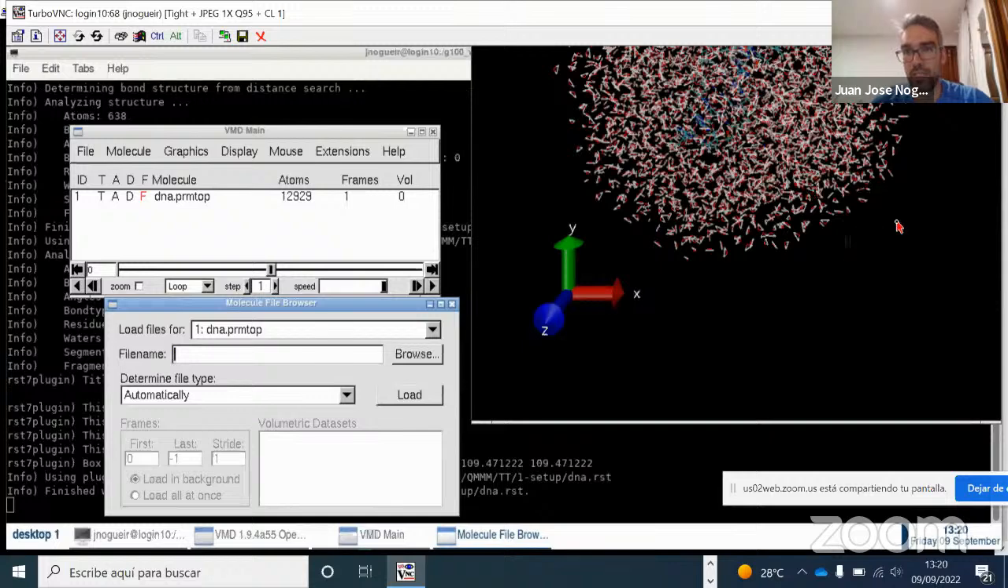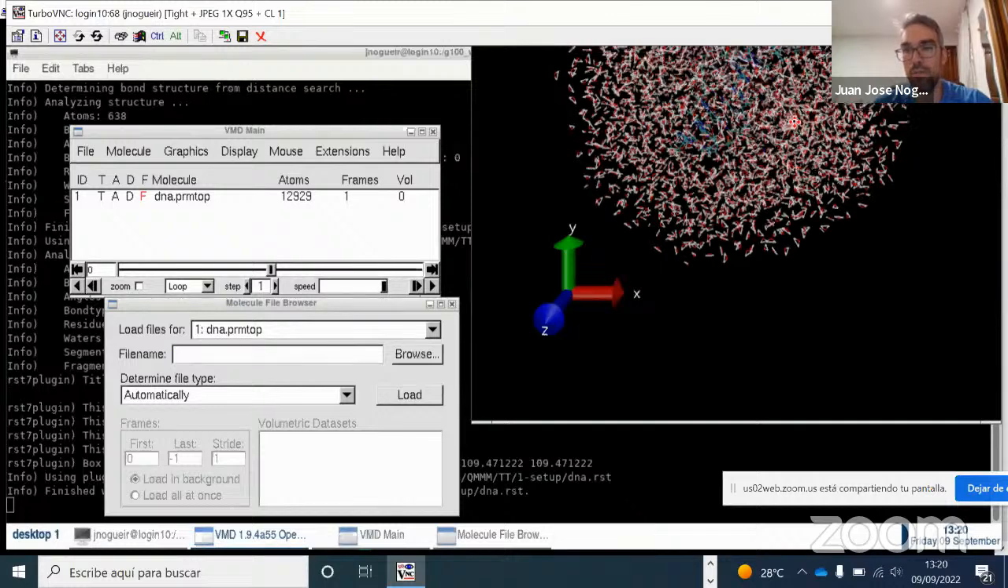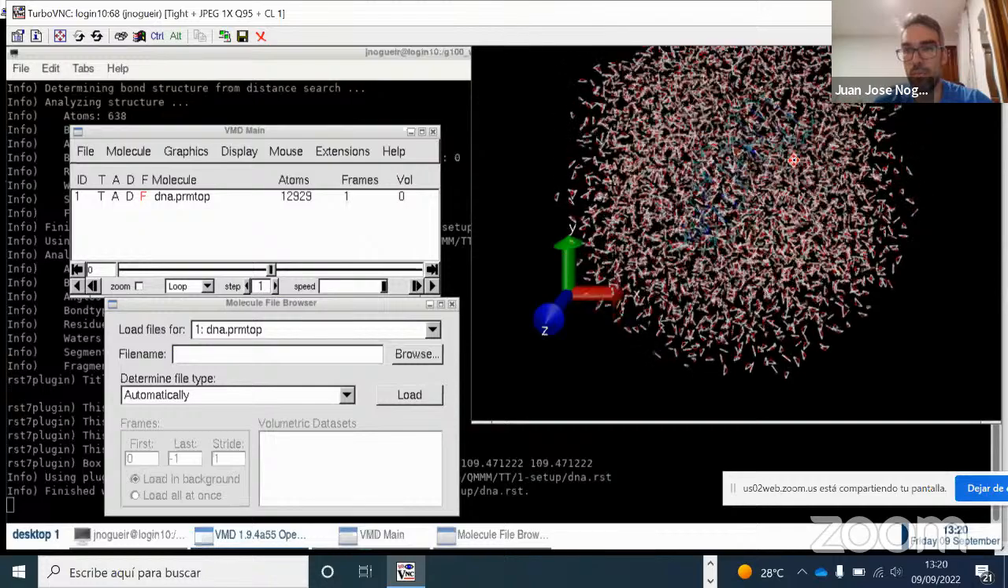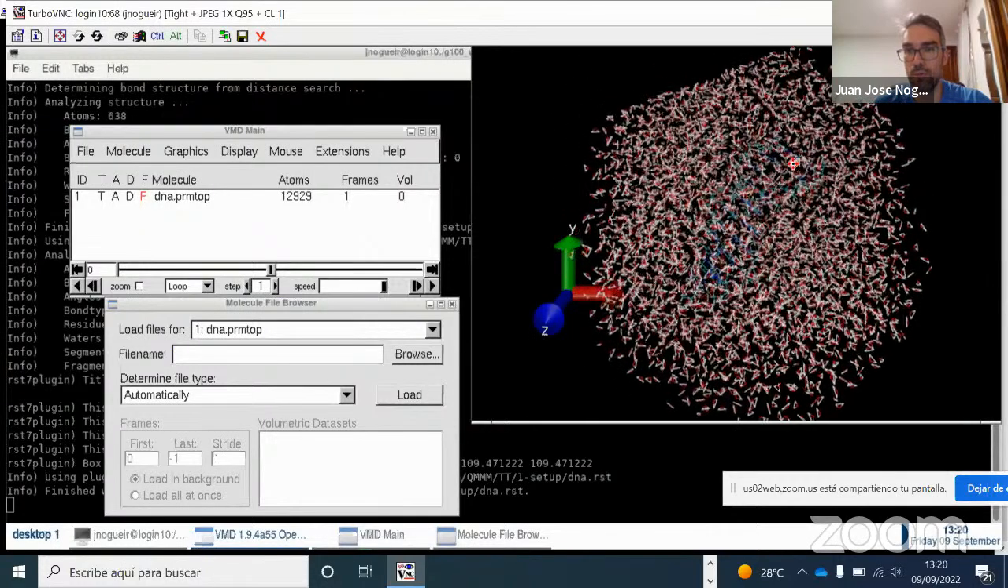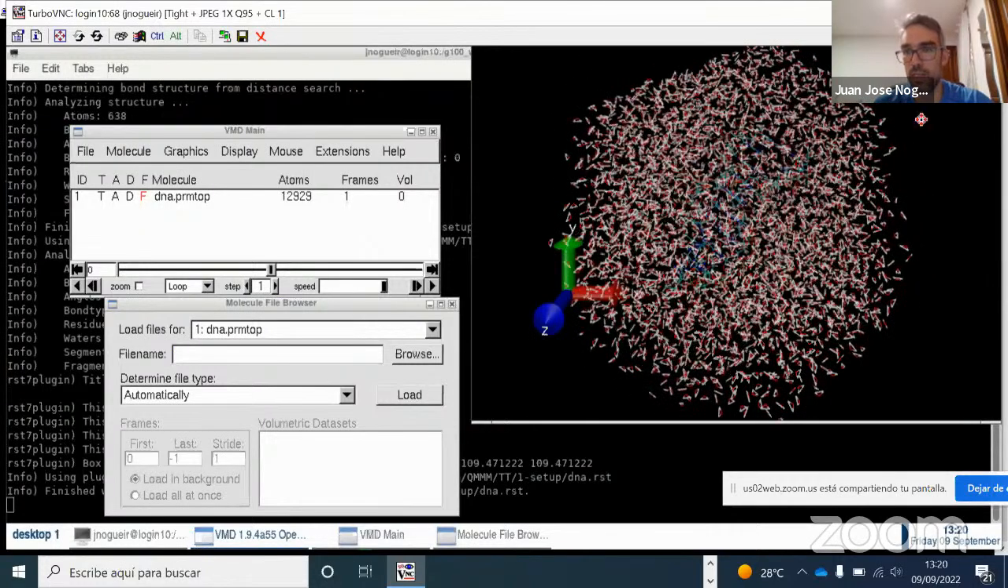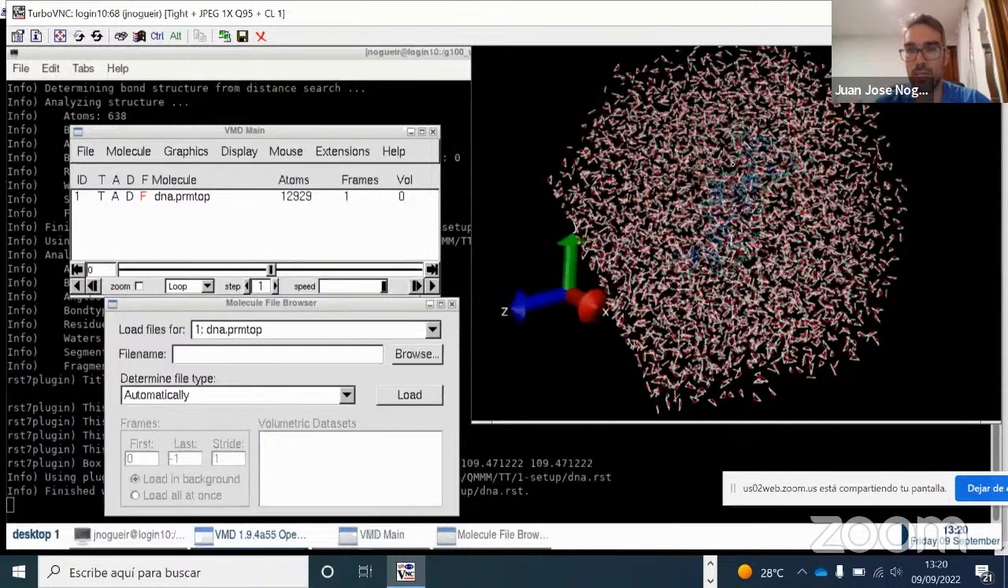Okay, so here is the file. I will again translate the system. Remember, we press the T letter and then the left button of the mouse, and then we move the mouse, okay, in order to center this. And then we can come back to the rotational mode, clicking R and moving the mouse again, okay.